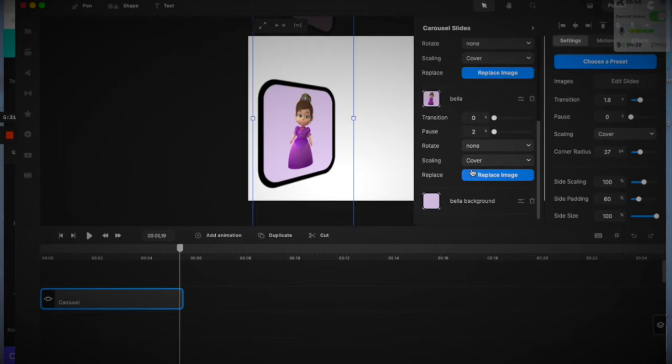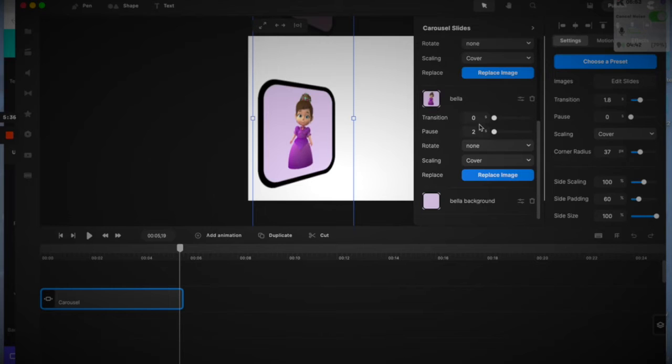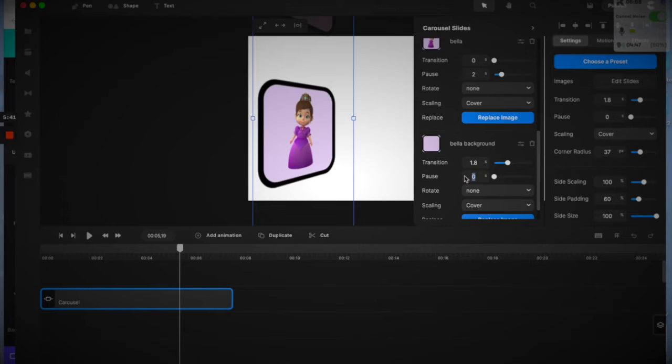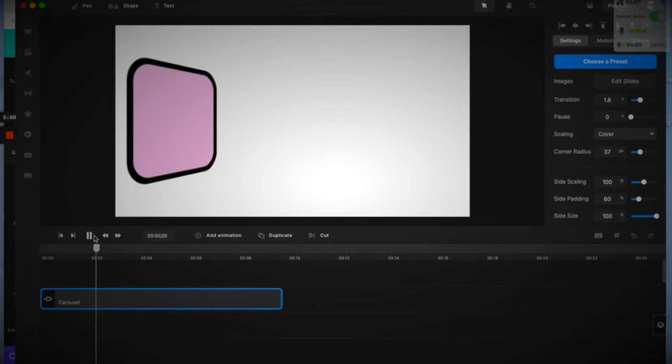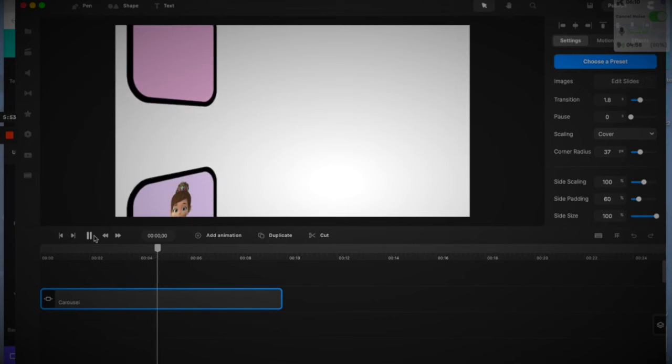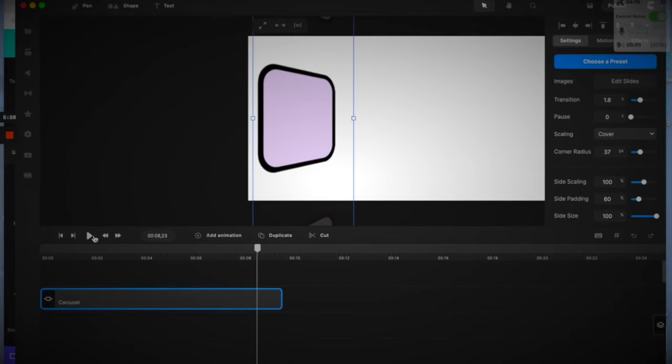And then for the Bella background, it says 1.8 and 2. So let's just leave that at 1.8 and 2. You're going to change it to whatever timings you want, but this is just showing you how you will have that. So now you can see that as Alyssa stands there, then it just stays right at the blank background, scrolls up, and the same thing with Bella. That is how you do the setup of the carousel.